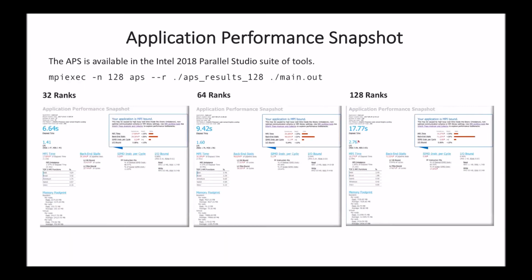So we should figure out which one of those is happening. One way to get a good overview of what's happening with your code is a very simple application called the Application Performance Snapshot. This is also available in the 2018 Parallel Studios from Intel. And you simply drop APS into your executable line, and it will produce a report which will change based on what it determines is your particular issue.